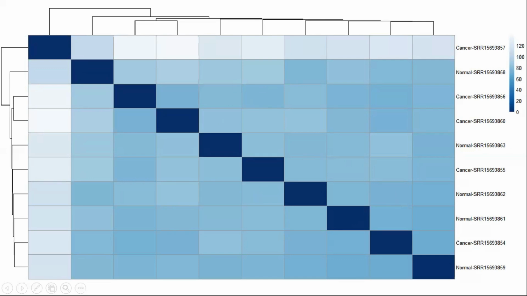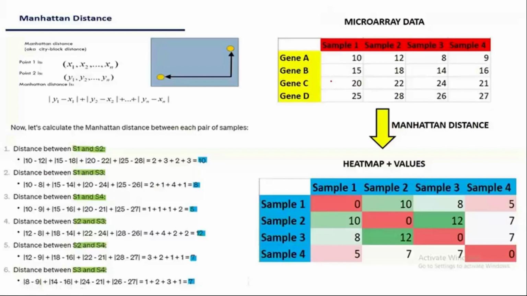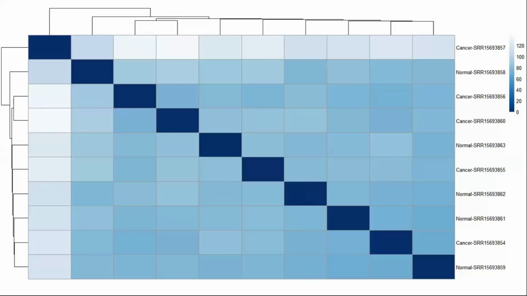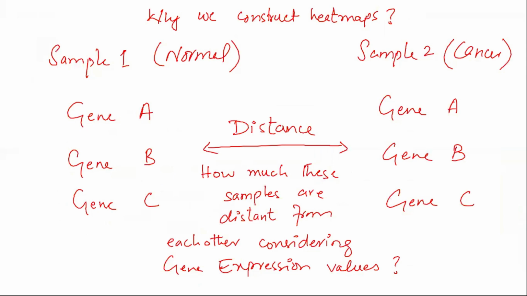And you can place a color palette or a reference so that one can relate to it: if it is a lighter color, there is a higher difference, and if it is darker, there is no such distance difference. So for example, as I have told you, sample 1 and sample 1 have zero distance. So the diagonal is completely dark color, because dark color means zero. Very much simple. It is not that difficult. You just have to go through this concept, and it can be easy for you. Okay, so this was all about the PCA plot and the heat map. Now I will show you how to construct a PCA plot and heat map using RStudio.